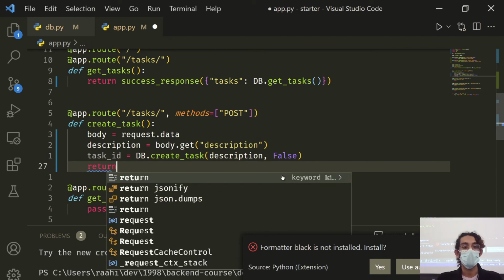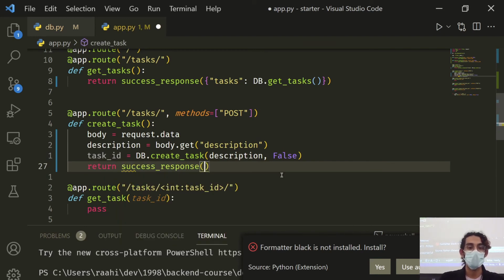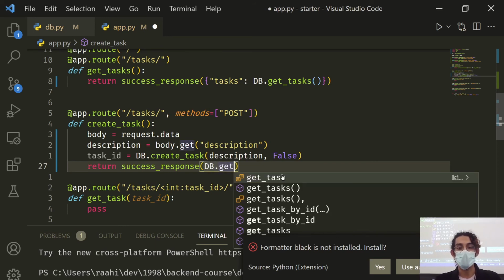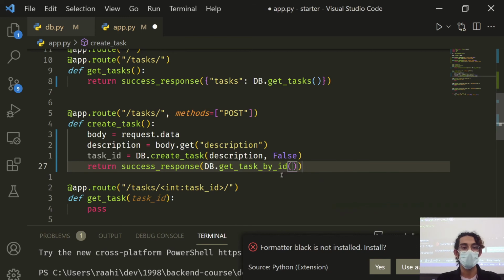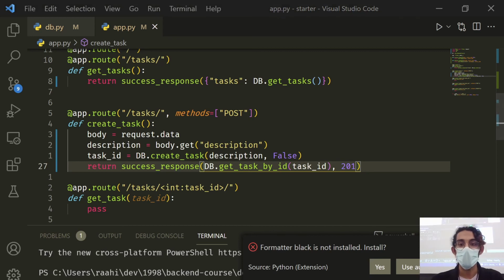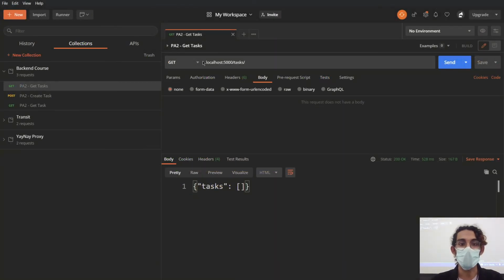Now we can return a success response of db.getTaskById, task ID, 201. Oops, sorry, 201. Right, and this time we have to override the status code because it's a creation, and we want them to know that it's a 201, which is a good job, you made something status code. Okay, so let's try that. Let's head back over to Postman.